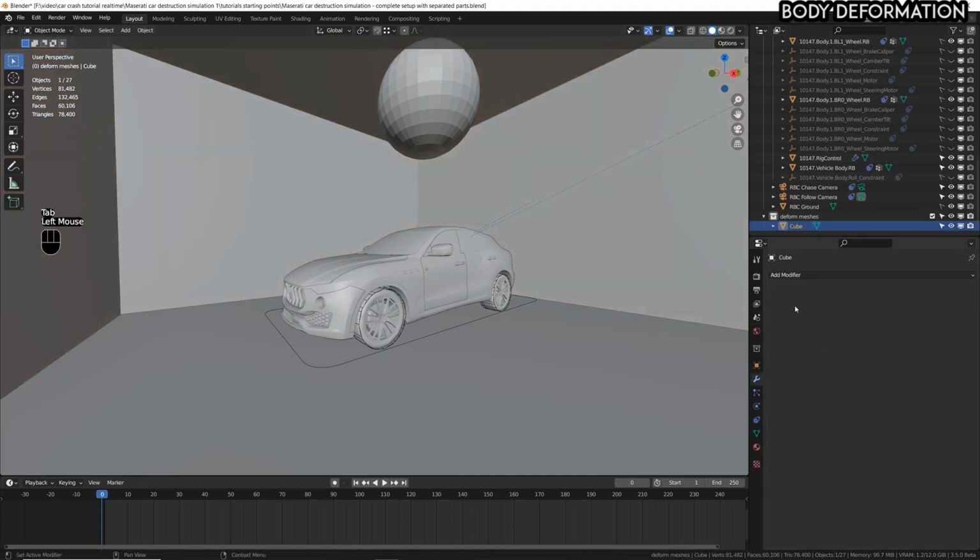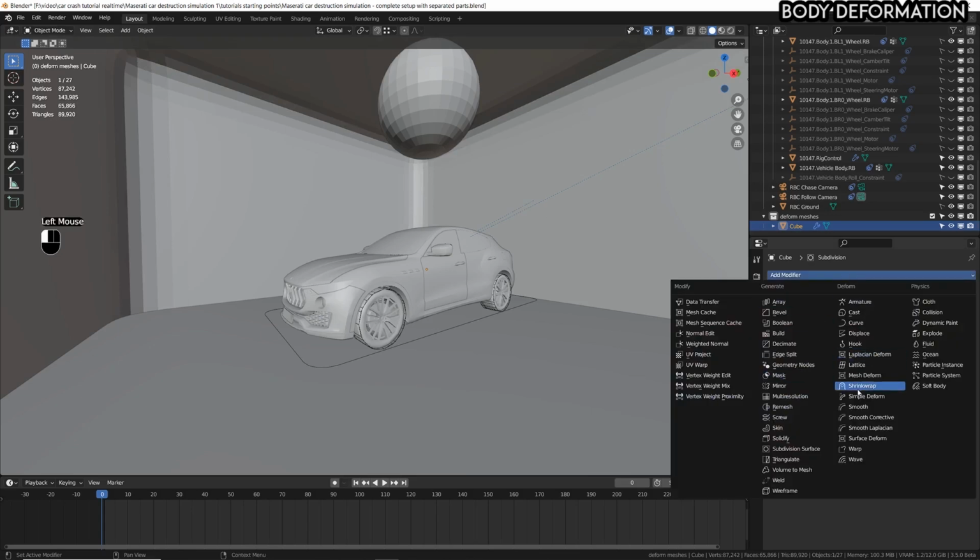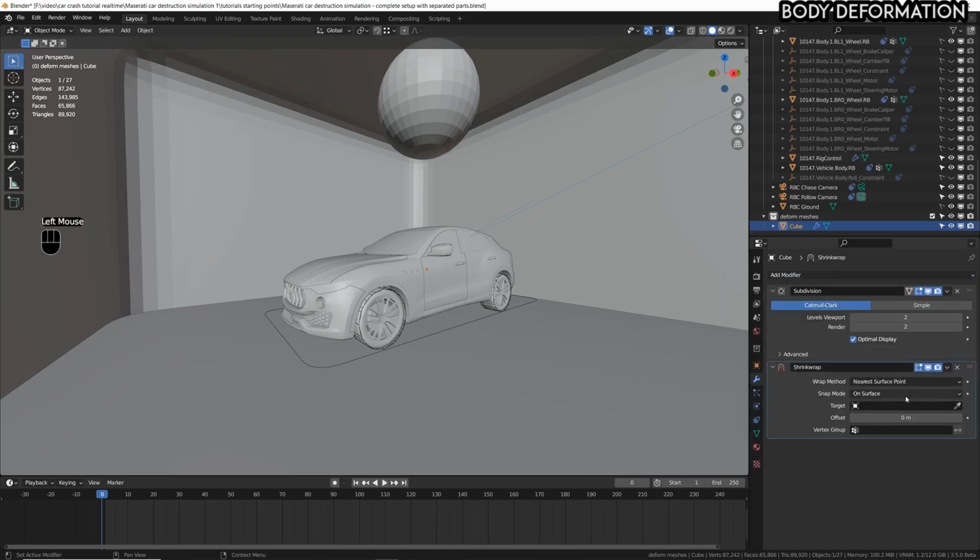I'm gonna give a bunch of modifiers now, starting from a subdivision surface with a level of 2. So we have a lot of geometry that is going to help us for the deformation. The second modifier that I want to give is a shrink wrap modifier. In the shrink wrap options, I'm going to use this pick tool to choose my car original mesh as a target. Pay attention to choose the right object.